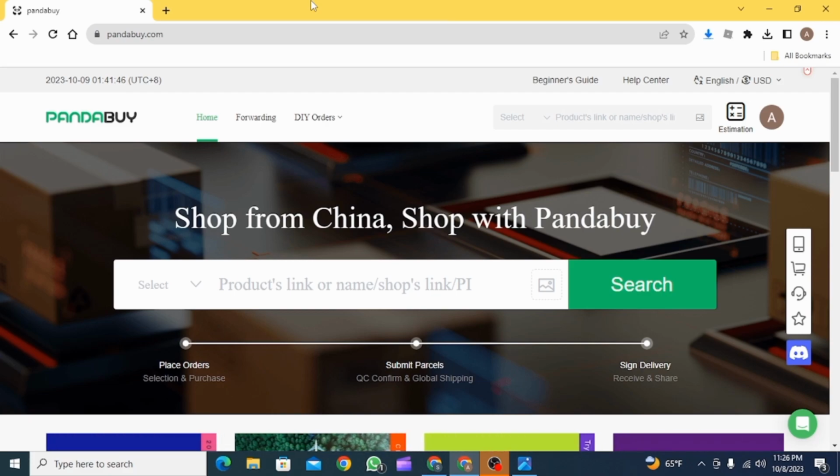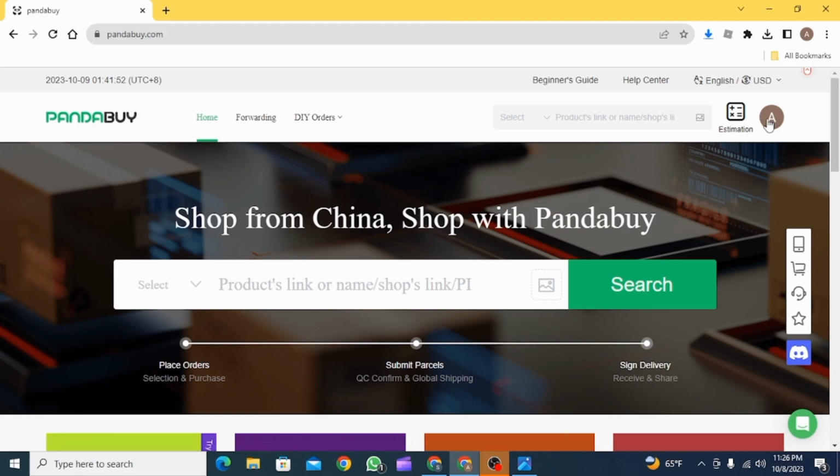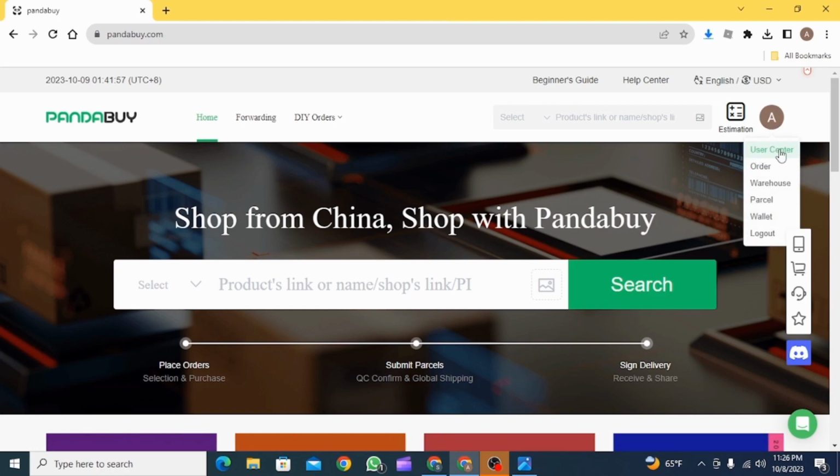Let's get started. If you want to cancel your order on PandaBuy, follow these simple steps. First, you want to go to pandabuy.com. Now click on your profile icon. From here, you want to click on User Center.